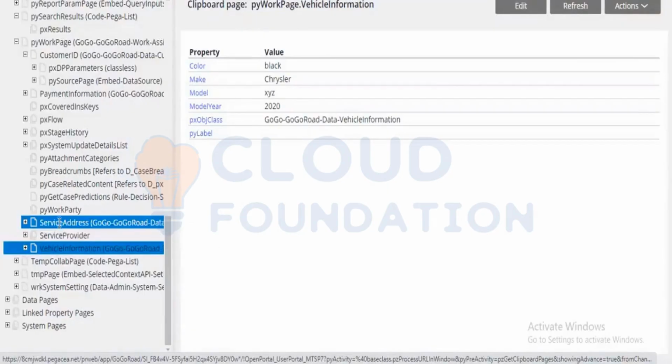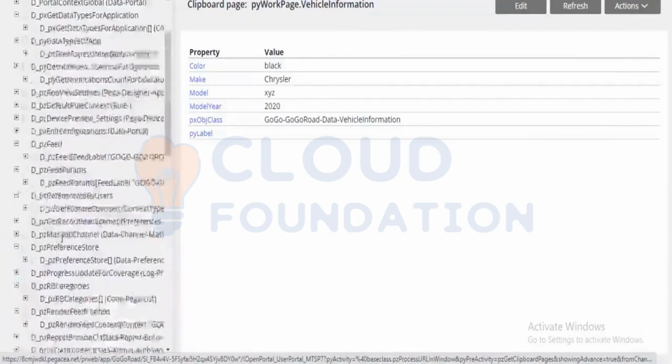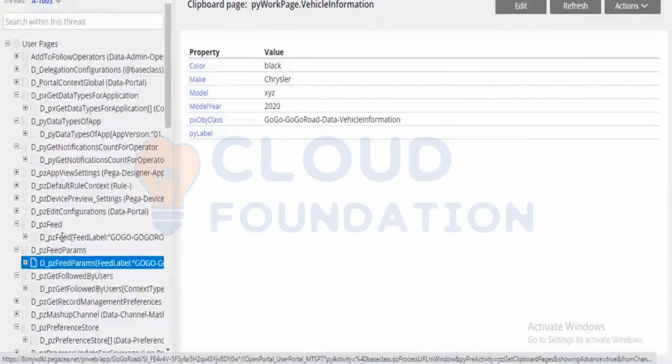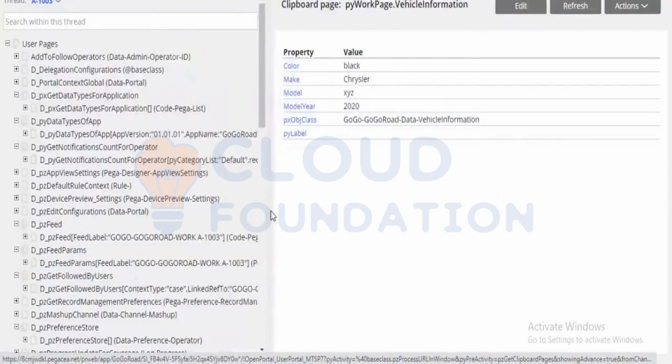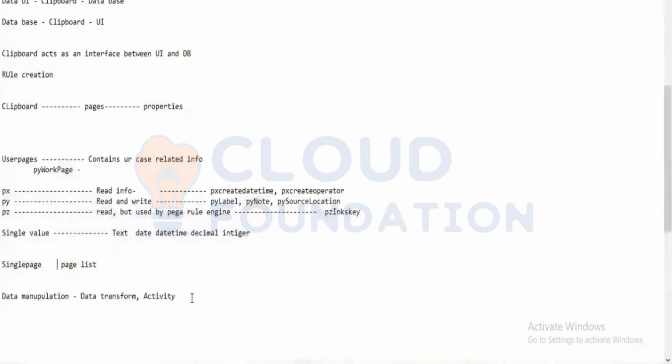On page list, I will show you how it actually looks. We haven't configured a page list yet. I will show you any example we have here. A page list will have PX results inside it. Like how the structure will be. Suppose you assume that the vehicle information is a page list. Then the structure will be like this.